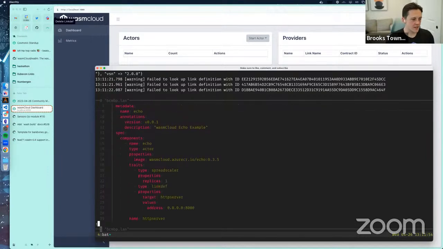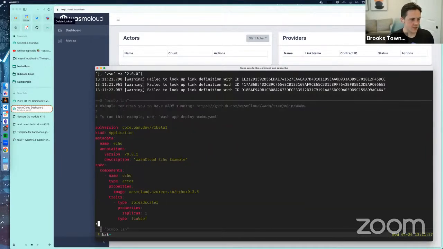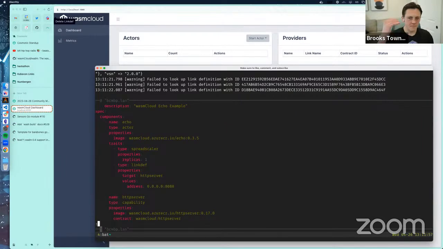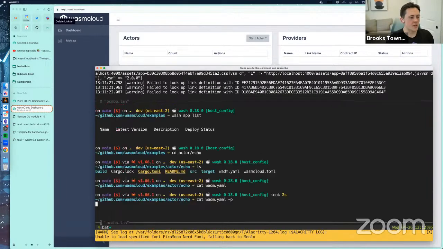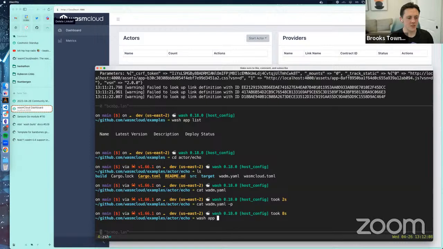If we look at that, it's actually a little dark. I don't know if that shows up well. Essentially it's the same thing from the documentation here in the examples repo. So what we can do is just a straight up wash app deploy Wadum, and this will take that manifest, put it, and then deploy it. And those verbs are intentionally different, but I'll talk a little bit more about it later.